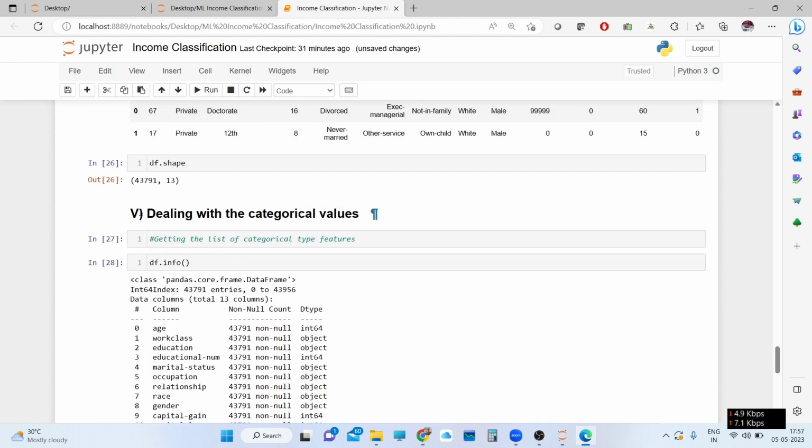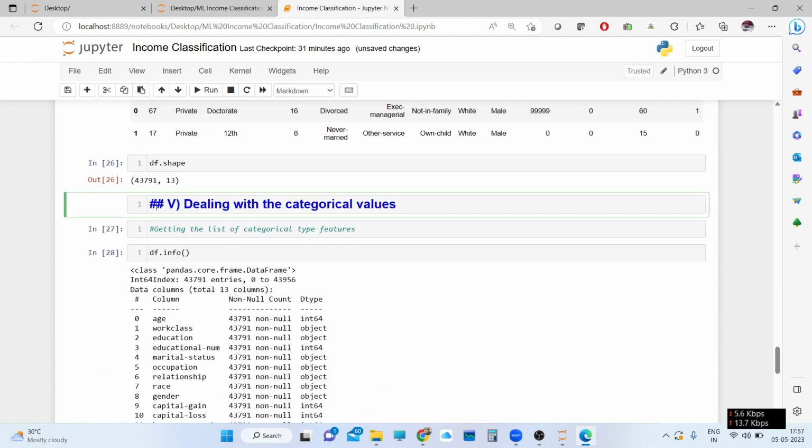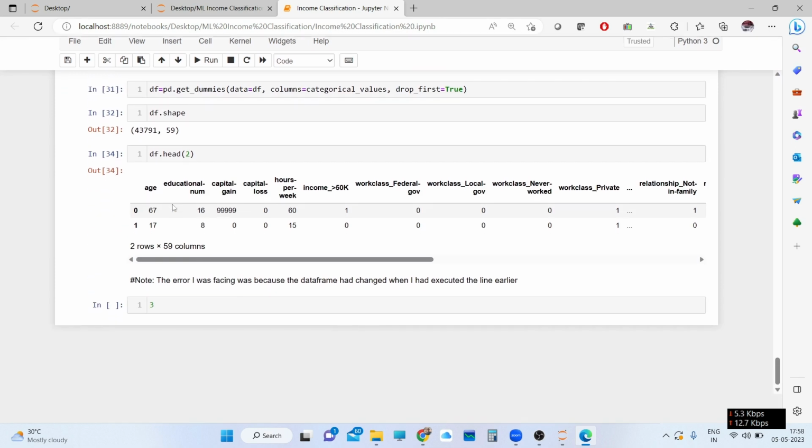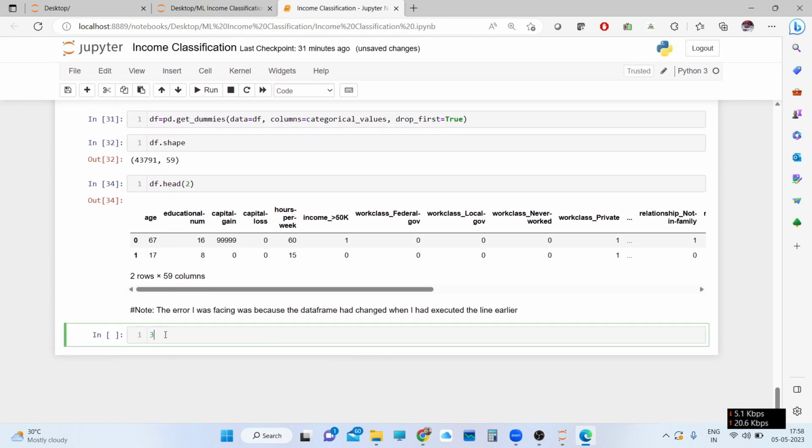Just for presentation's sake, I'll change the numbers. Actually, presentation does matter when you're submitting a project, or it is good for referring to it the next time. Fourth and fifth. Okay. All right.